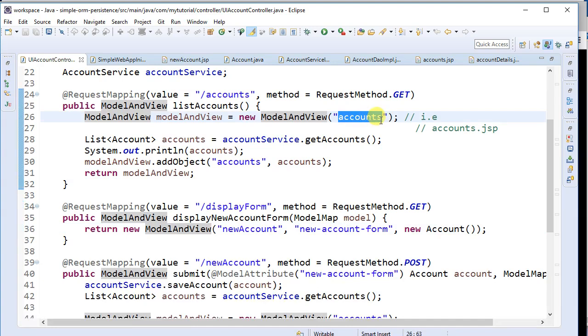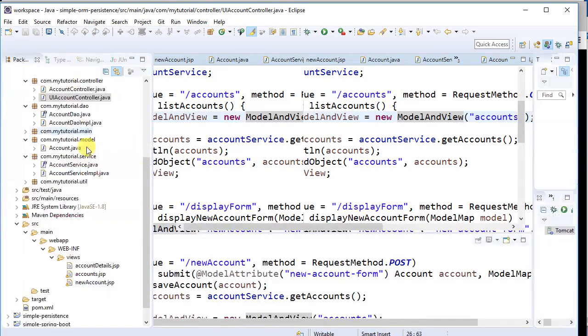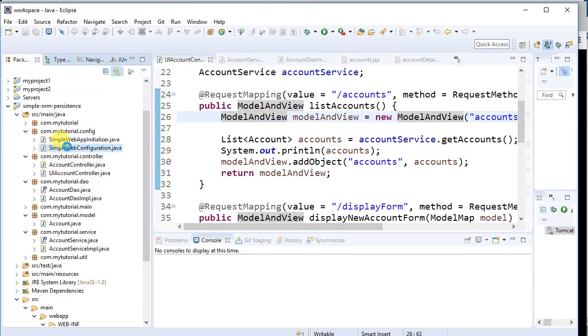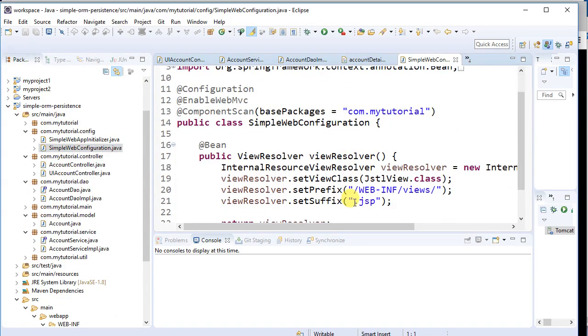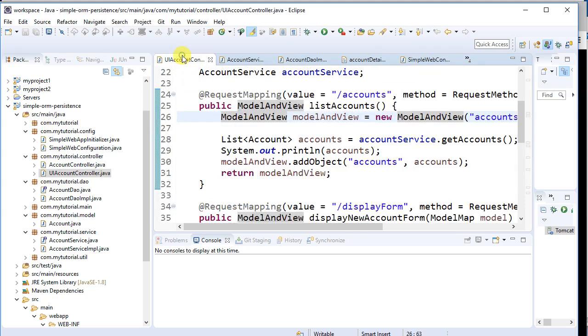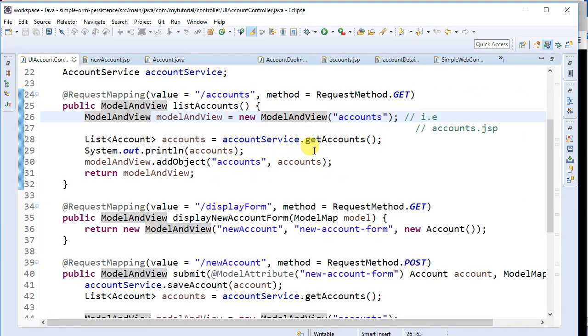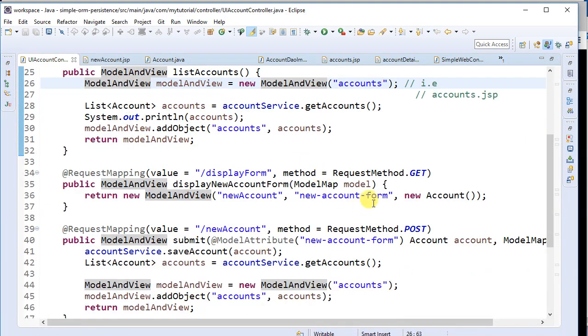So we don't have to provide the suffix as accounts.jsp because we have already configured that via this web configuration, to say the suffix is going to be JSP. If it is Thymeleaf, that suffix can be .html. So if I go to this UI controller, it automatically knows that it's going to be a JSP page. So it's going to be accounts.jsp. It's going to set all the model data and forward the control to the JSP.